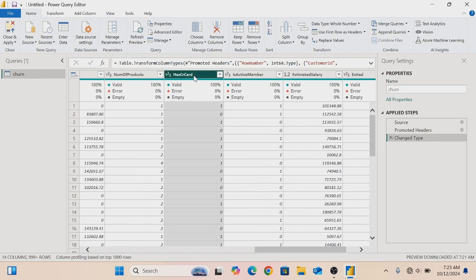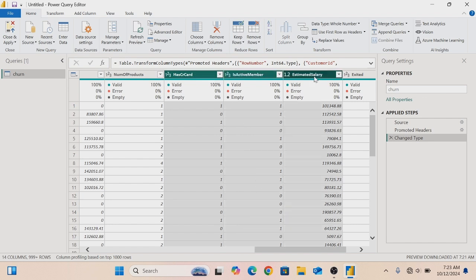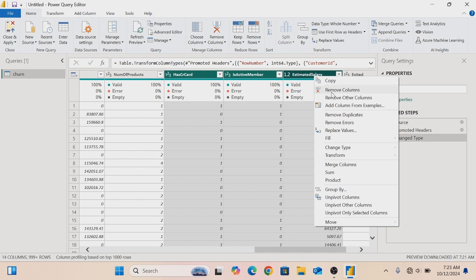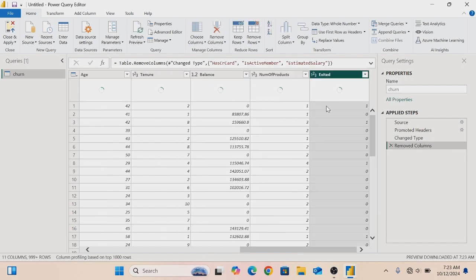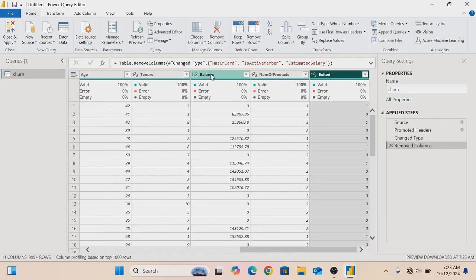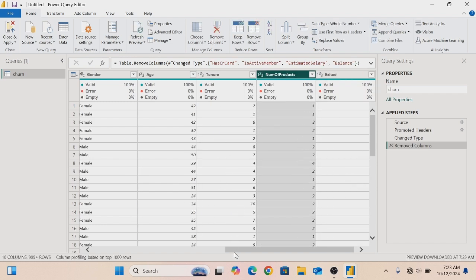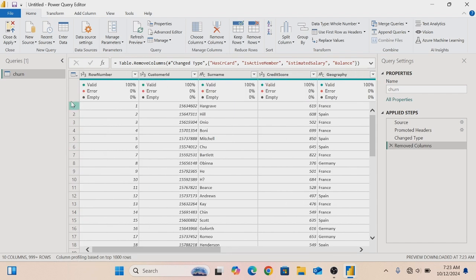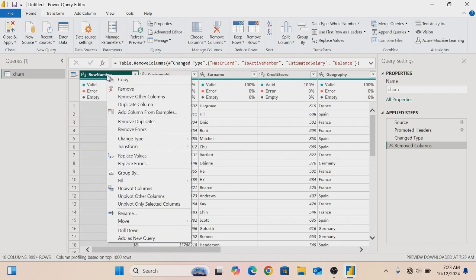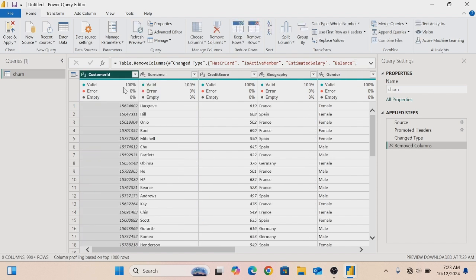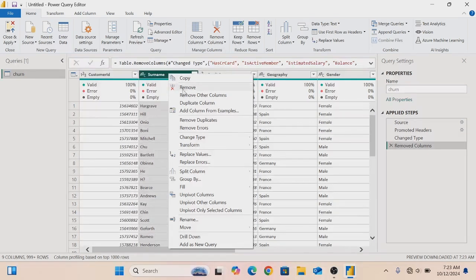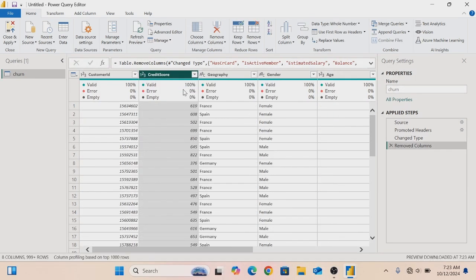Click on this, has card, hold your shift down and click on estimated salary. Right click and click on Remove Columns. Next, we don't need the balance, so just right click and remove. Next, we don't need row number, we don't need surname. Right click on row number and remove. Right click on surname and remove. Okay, this is what we are working on.